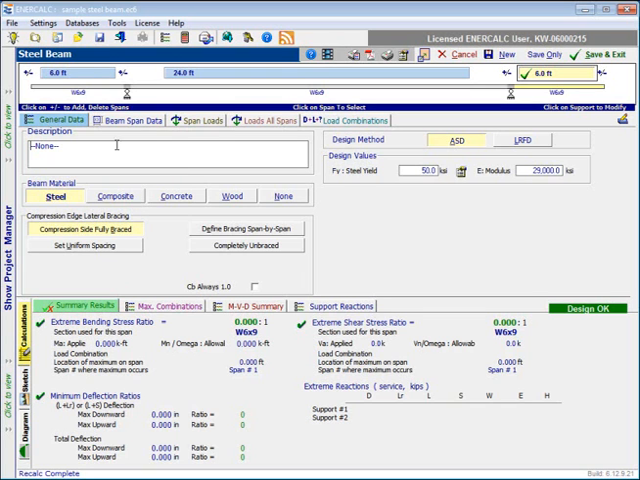So here on the General tab we see that we have a description. I can just overwrite the default none value with something like sample, for instance. Or this could be whatever text is meaningful to you to distinguish this beam from any of the others in your project file. Notice that over on the right we have an option for the design method, so we can choose to either do ASD or LRFD. I'll choose ASD for this example.